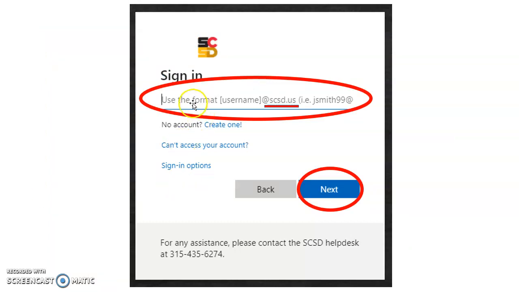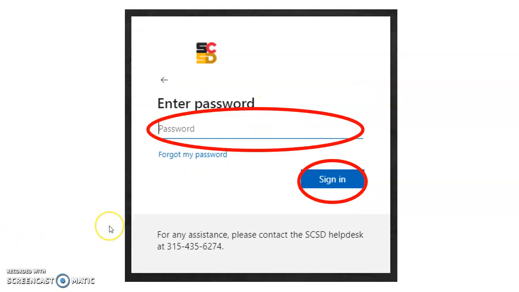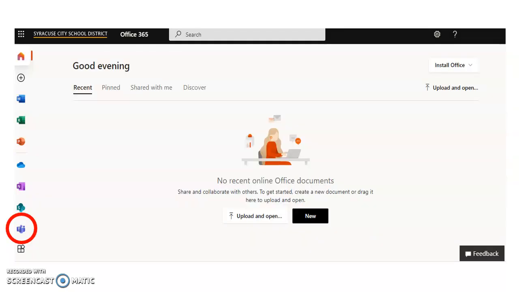Students will use their usual username, but this time they have to include @scsd.us and then click Next. So their username plus @scsd.us. That will bring them to the next page where they're going to enter their password and click Sign In. Once they've signed in, you'll be on the Office 365 page.